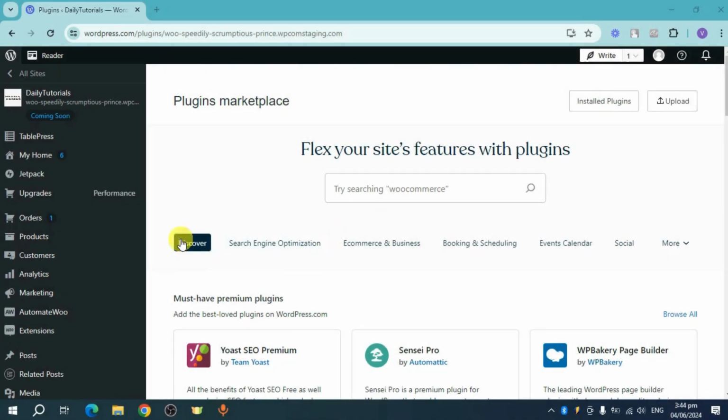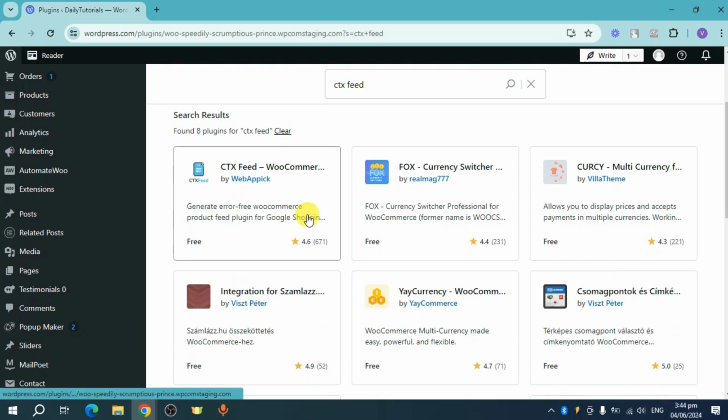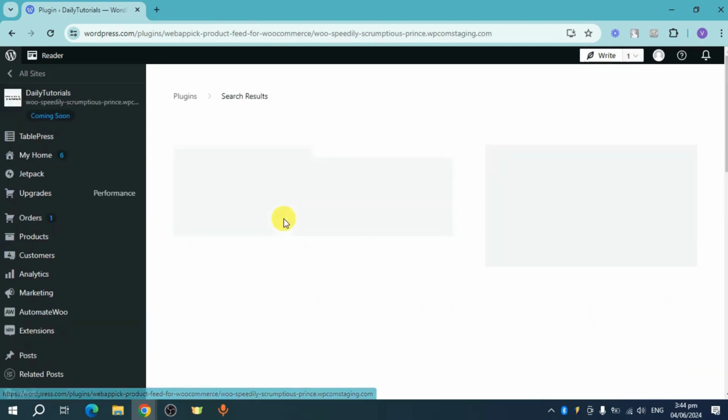In order to do this, we need to head over right here to our plugin marketplace on WordPress. Click on this search bar right here and search in here for CTX feed. Once you have searched for that, you should be able to see some related search results. You can see this CTX feed by Web Apex, so click on that.